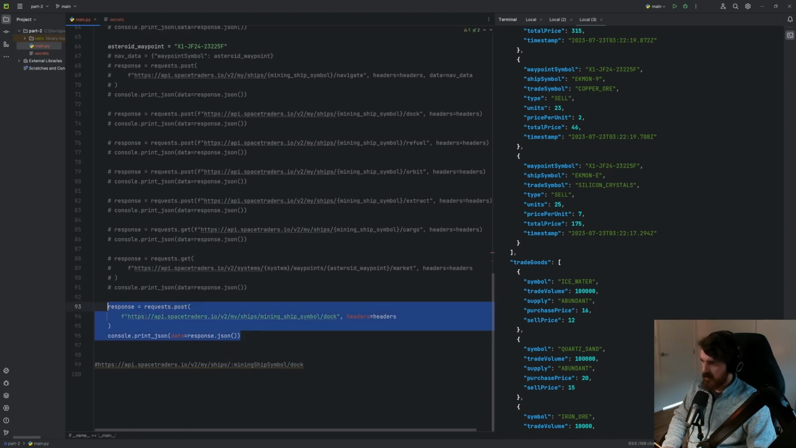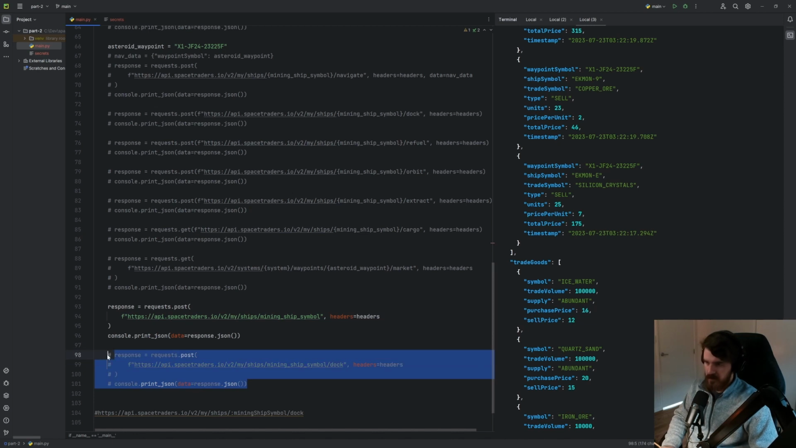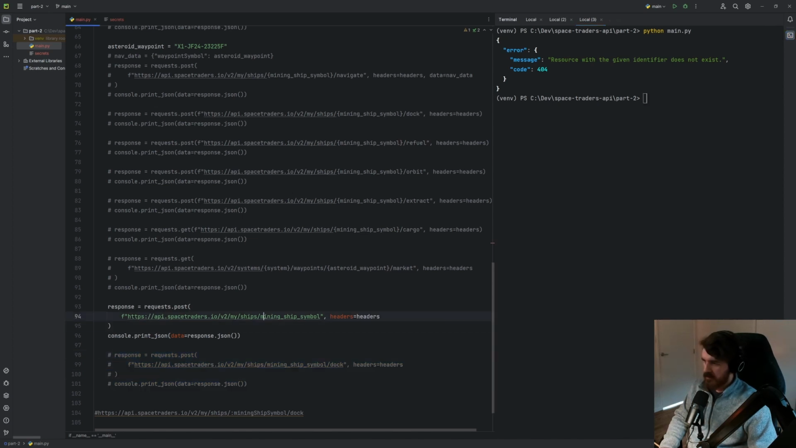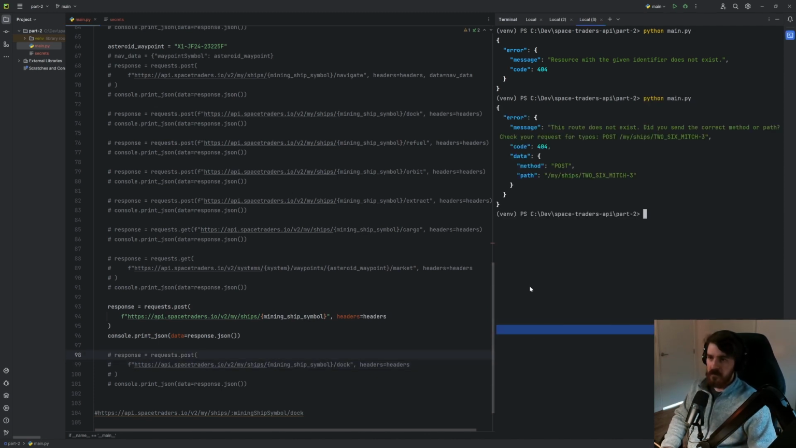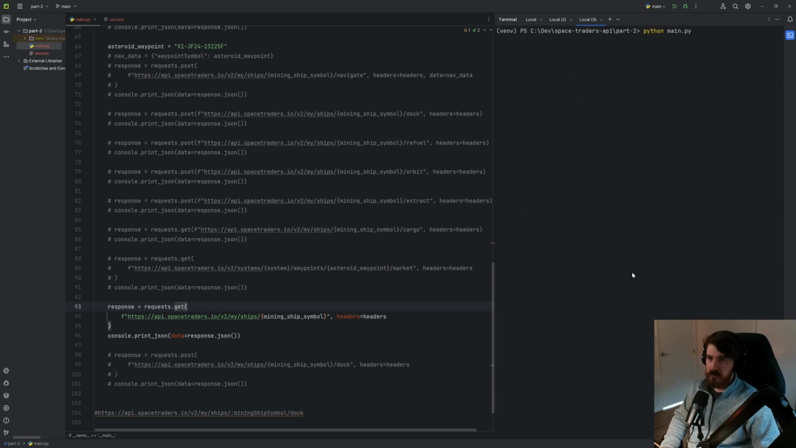I am curious though, can I just get that ship's state by just hitting that endpoint? Let's take a look. Oh, sorry, folks. This route does not exist. Does this route exist? It does. Here we go.